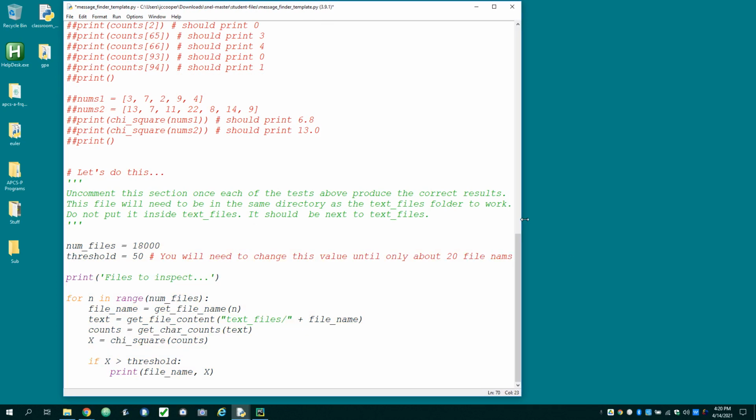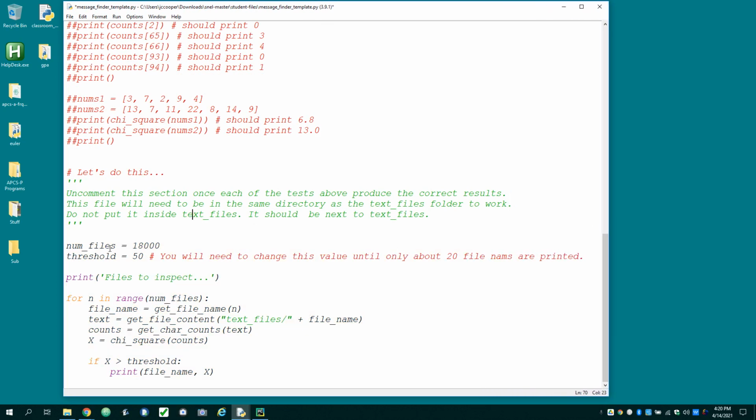So what I have here is this num files, which is 18,000, because that's how many files are in that folder. Let's skip the threshold for now, and let's go down to this loop. So this loop, for n in range num files, is going to count from 0 to 18,000. And remember, it is not inclusive of the last number. So n is going to take on all the values from 0 to 17,999. All right, so we're just going to count. And that's good because that's how the files are numbered.